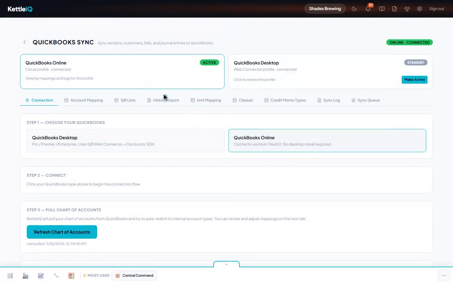If a customer says an invoice never showed up in QuickBooks, this is where you find out why. Your QuickBooks profile is connected up top. Along this row of tabs, you'll find the sync log. Every transaction I've tried to send to QuickBooks.